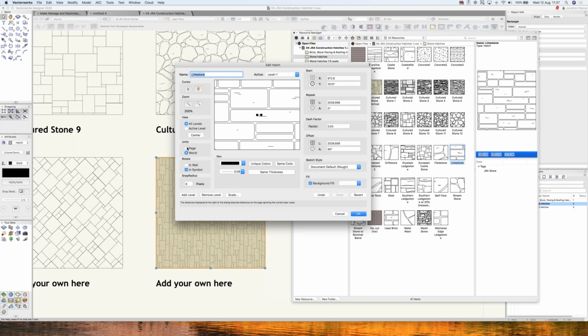Whereas if you had something like a pattern that's showing a section through concrete, for example, it doesn't matter what scale your viewport is, you'd always want that to look the same. You wouldn't want it to get denser or spread so far apart that you can't see it. So that would be a page-based hatch.